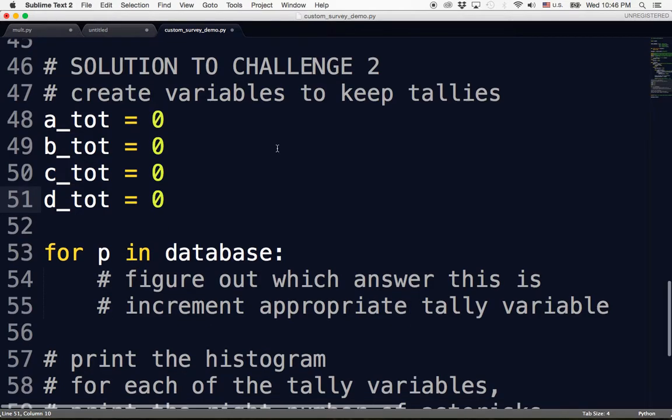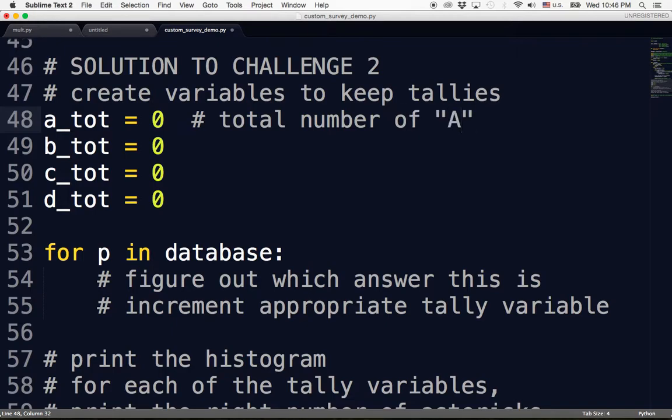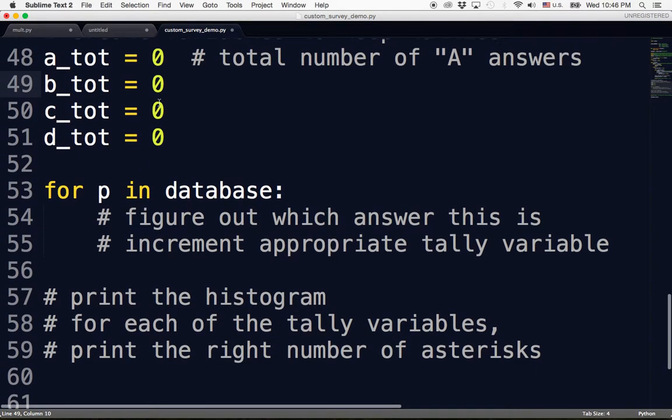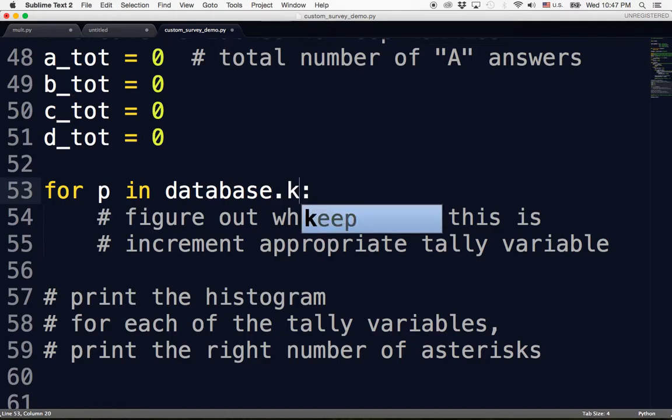If you didn't write the code previously on how to validate your data, that might be a good time. All right, so I'm just going to have A tote, B tote, C tote, and D tote. Those are the totals: the total number of A answers, and so on for B, C, and D. Now that I have those variables made, I need to figure out what a given answer is inside the database. By the way, if you prefer, we can put .keys here. This is going to go through all of the keys in the database. It's implied, so this little part right here is optional. P will take on the value of each key.